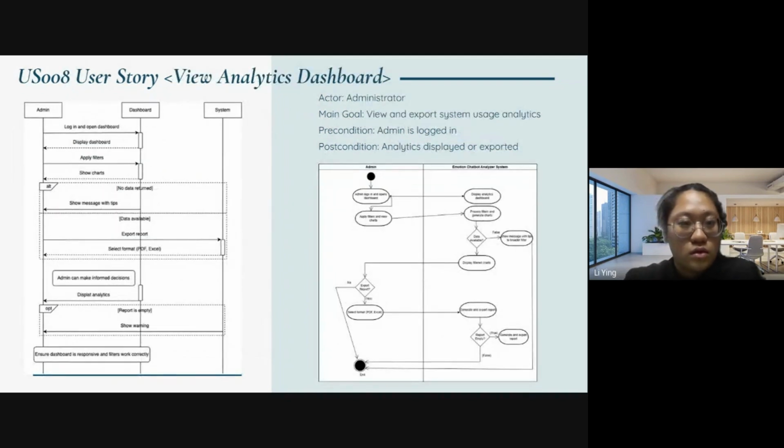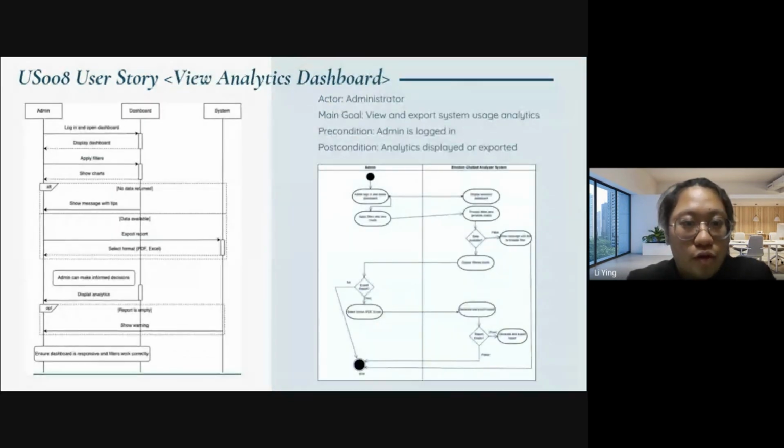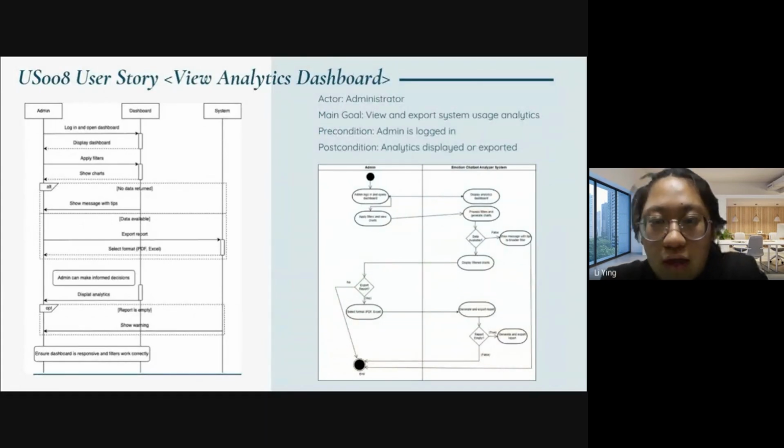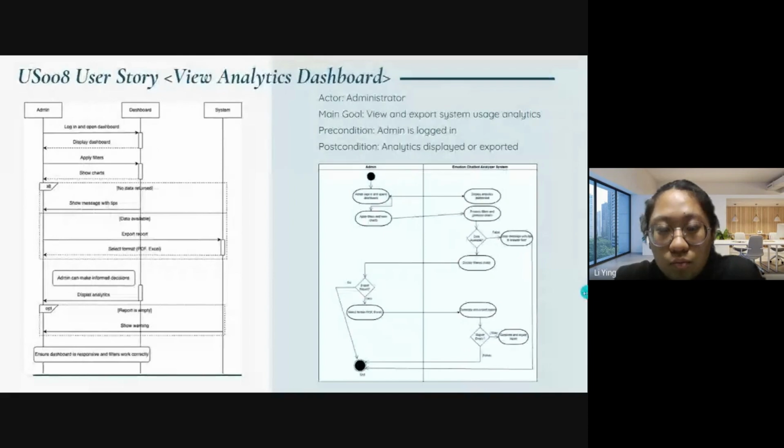Next, this user story is view analysis dashboard. The actor is administrator. The main goal is view and export system usage statistics. The precondition is admin is logged in. The postcondition is analysis is displayed or exported.